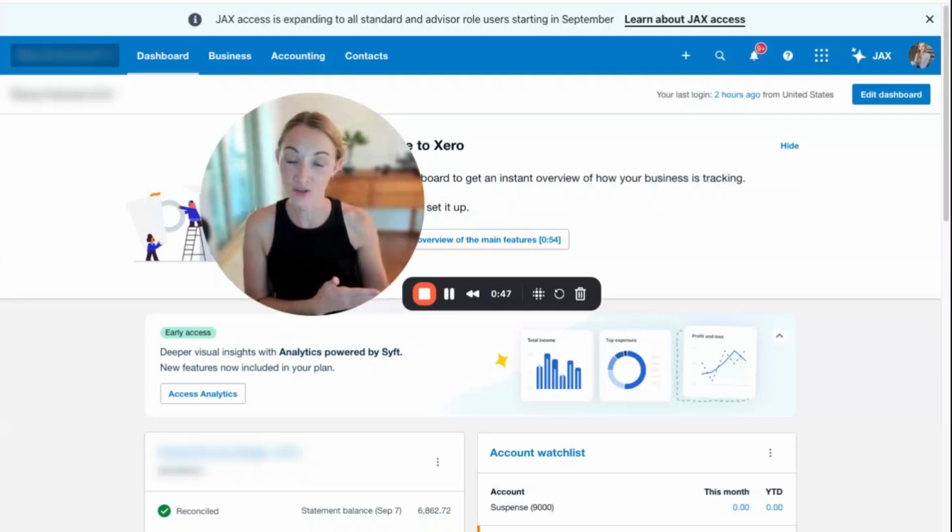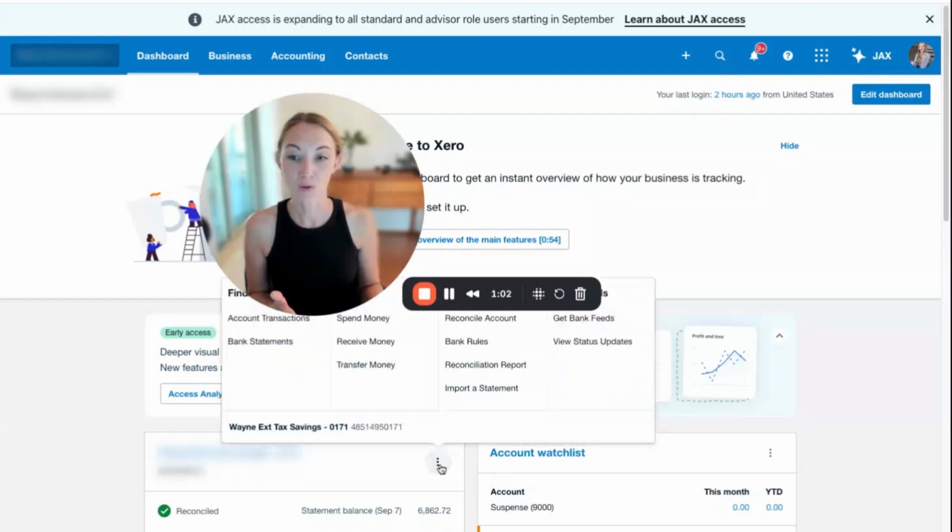And so on another screen, I have my PDF bank statements up, and I'm not going to show that for the sake of this demonstration, but I will let you know what numbers you are going to need to pull from that. So you'll go into each bank account that you want to reconcile. So here on the dashboard, you can click the three dots next to the bank and click on Reconcile Account.